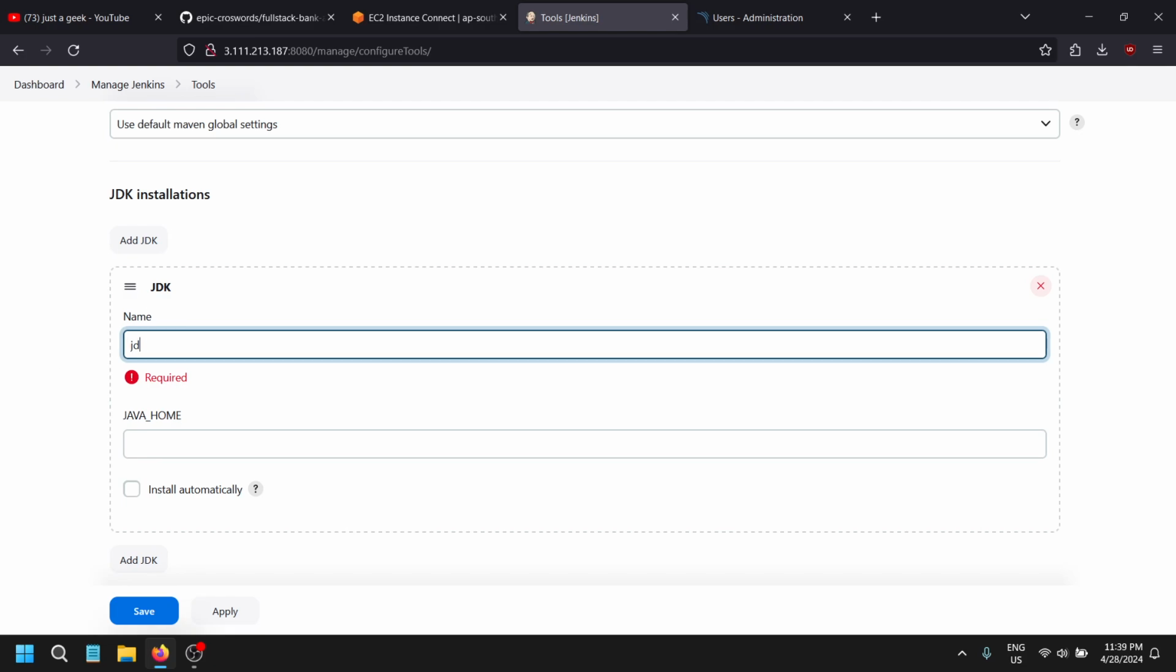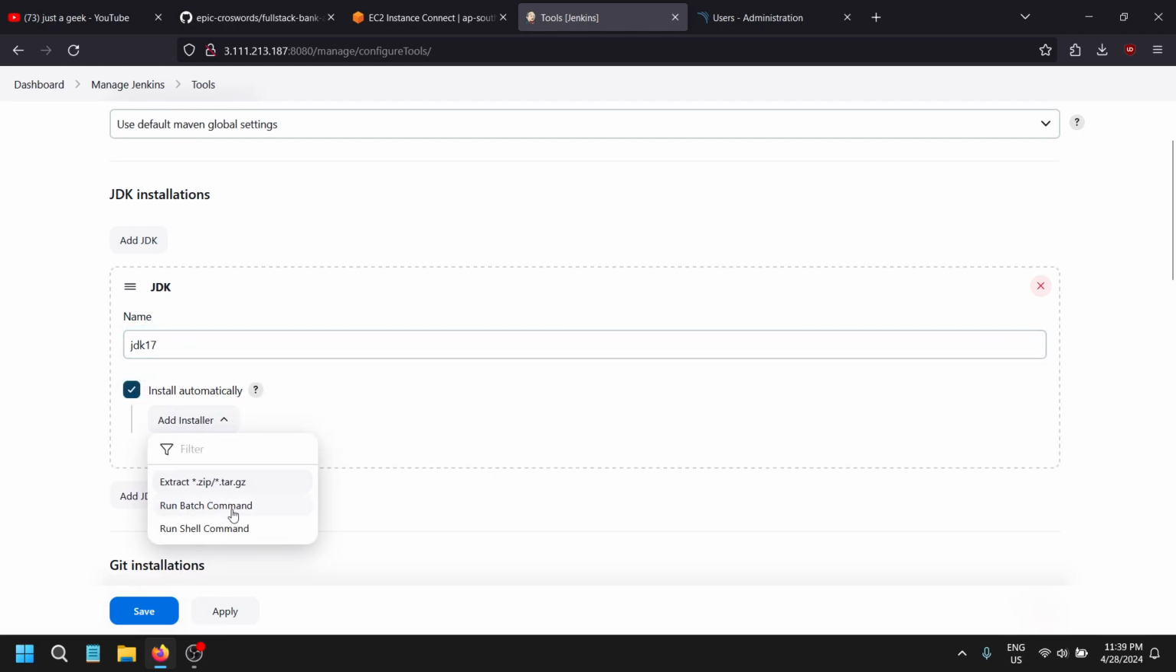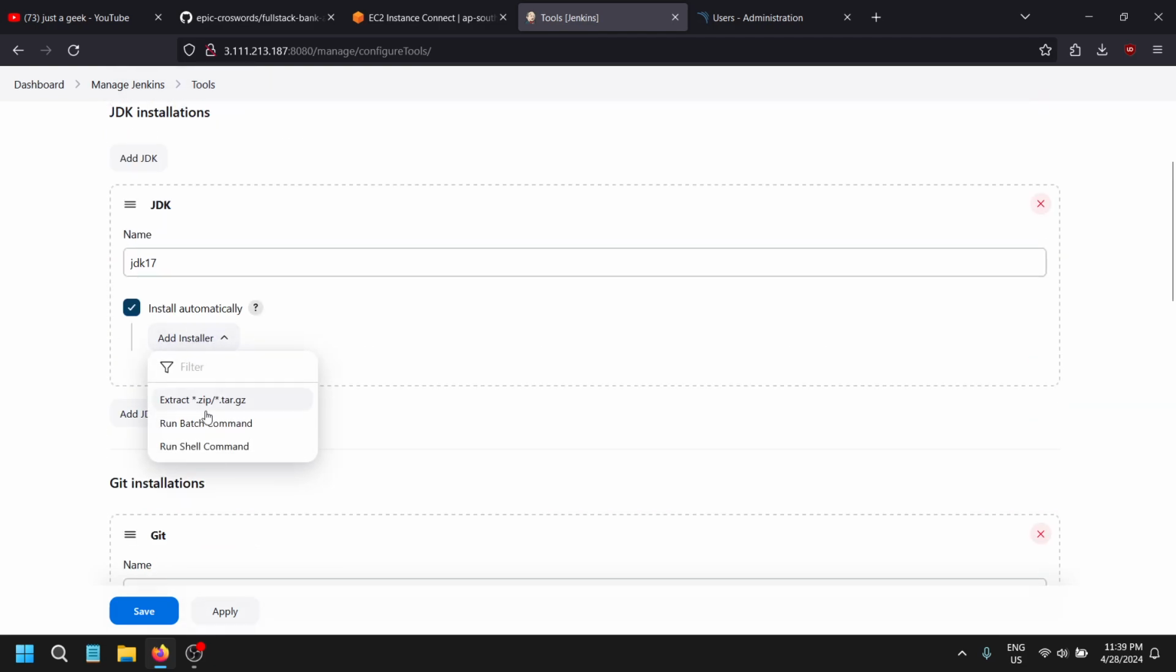So JDK 17, we are using 17, automatically installed by Adoptium. There is one option. Okay, there is an option somehow. Just give me a second.